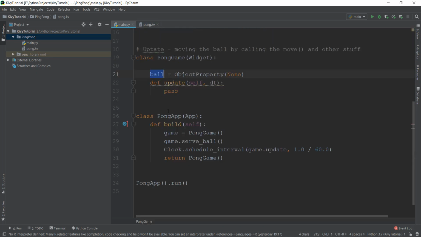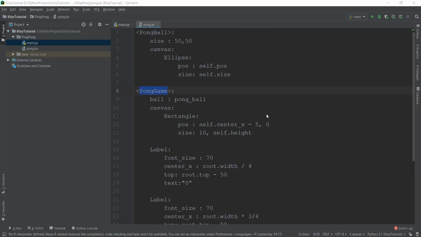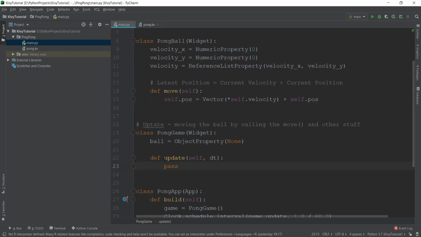So it will associate this ball object property with this PongBall that is inside our PongGame. Now we can go back to our Python code, and we are going to use this update method to move the ball. And how do you move the ball? By using this def move method that we have created inside our PongBall class.